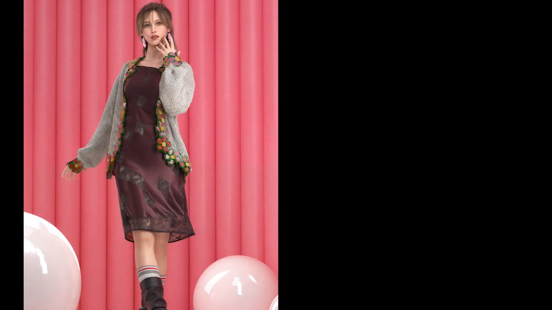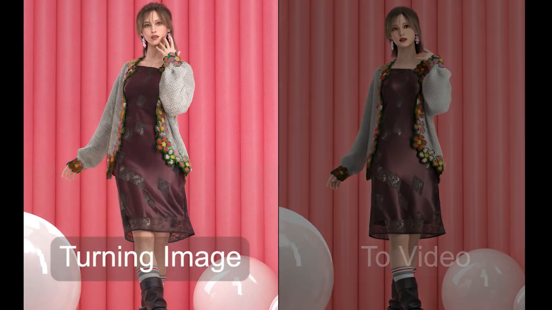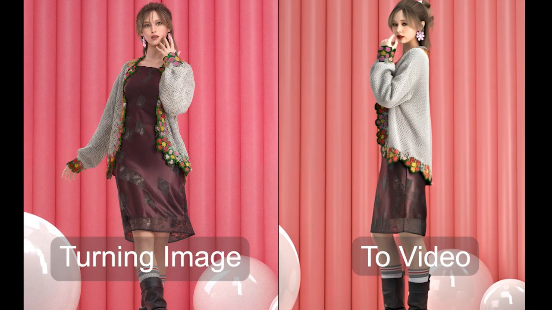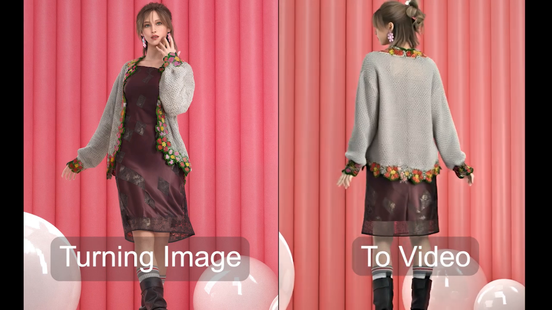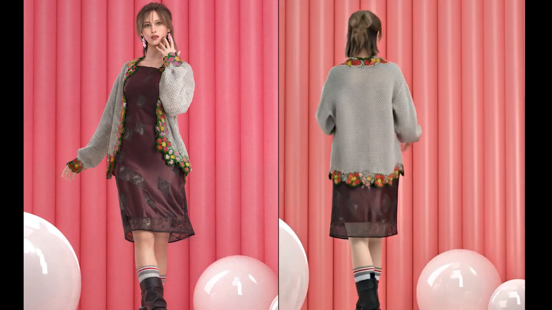In this video, I'll show you how to turn an image into a video using a free AI tool called KLING AI. And just to be clear, this is not a sponsored video.